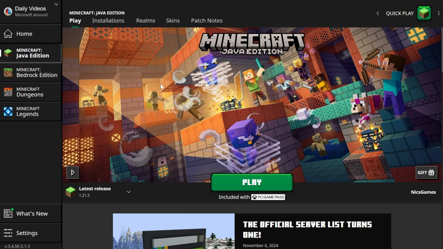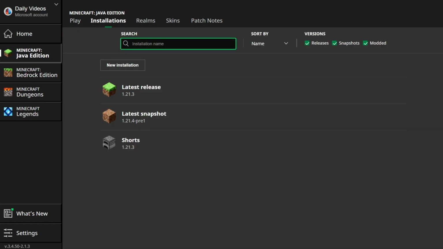You want to find Minecraft's log files. Let's say you're having a crash issue or something like that is happening. Where do you find them? Well, go to installations in the Minecraft launcher here, and then just hover over the installation you're looking for the log files for. If it's a Forge or modded installation, this will work as well.